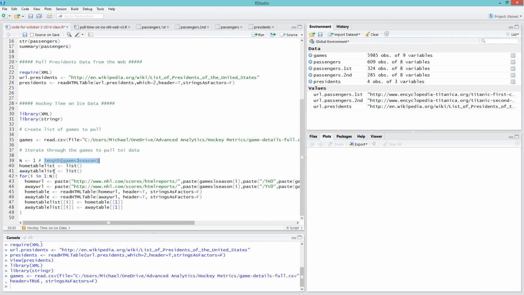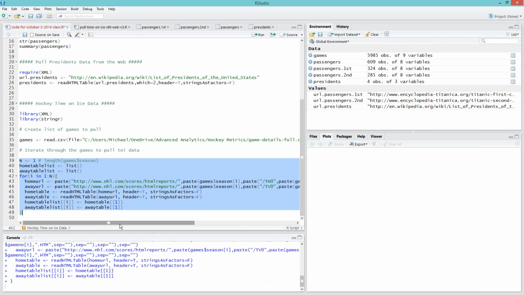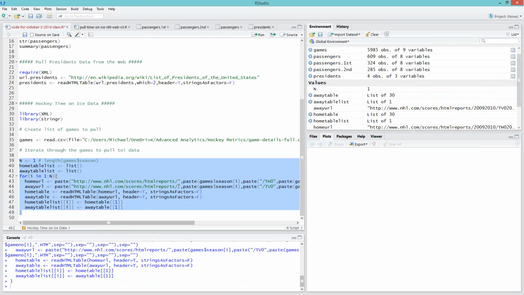So I've got a list of the games and I pull all of them. But for demo purposes, we don't want to sit here for an hour while it all downloads. So I'll run this code, and now I've got this away table variable here, and it's a list of 30.